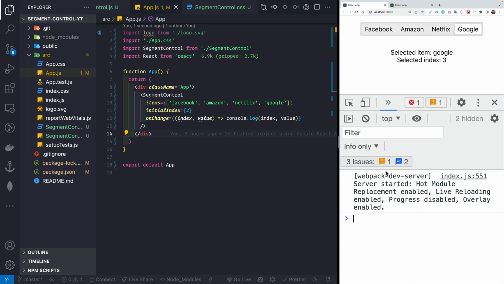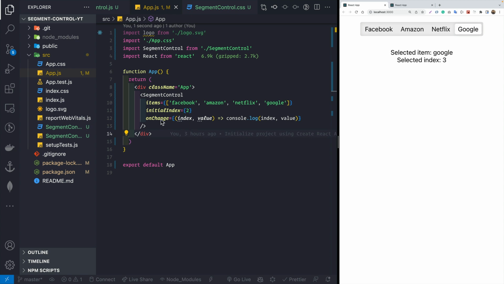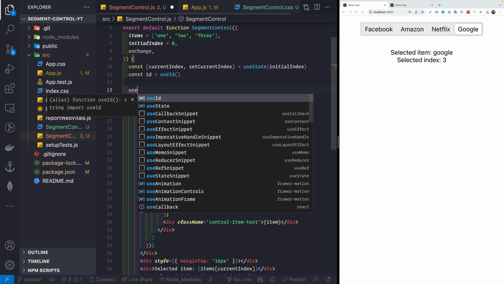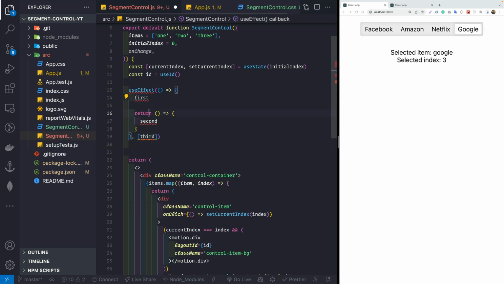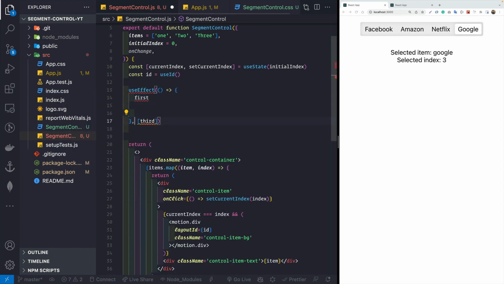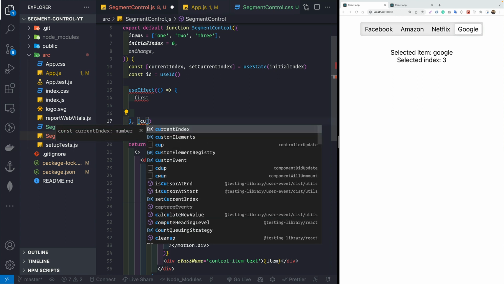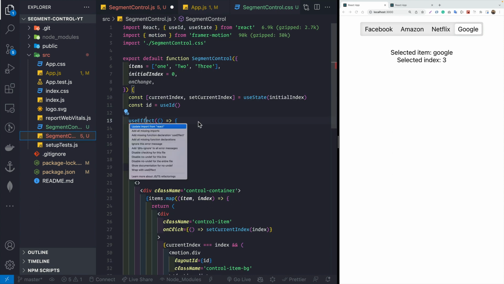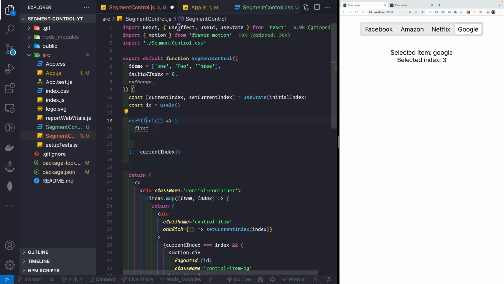And if you open a browser console, we see that we do not get any log statements, and that is because we have not handled this on change function from inside our segment control class. So let's go to our segment control class, and here what we need to do, we need to use the use effect hook. So we can say use effect, and here we do not want to return anything. And when do we want to call this use effect? We always want to call this use effect whenever the current index changes. And of course, we need to import use effect from React. So now we have the use effect imported here.